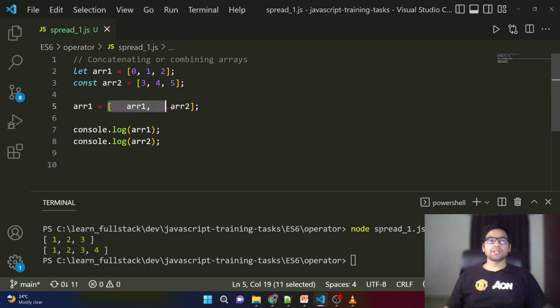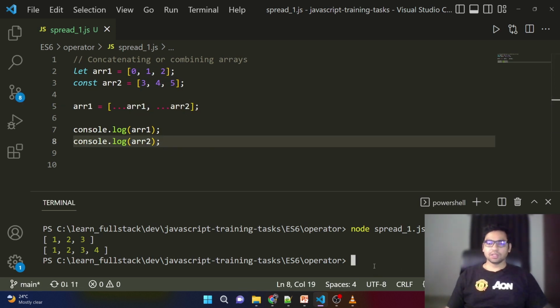And also the expectation of this combination is also an array, so I'm using square brackets here. Here you can see I'm reassigning array 1 with the new array that concatenates array 1 and array 2, separated by comma, and it is kept inside the square brackets. Let me run this code.